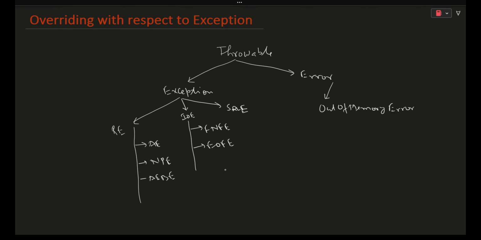Now how do you come to know which is the checked exception and which is the unchecked exception? First of all, let me give you the definition. Checked exceptions are those exceptions that arise at compile time. The unchecked exception is sometimes called a runtime exception. So a runtime exception arises at runtime. These are called runtime exceptions or unchecked exceptions.